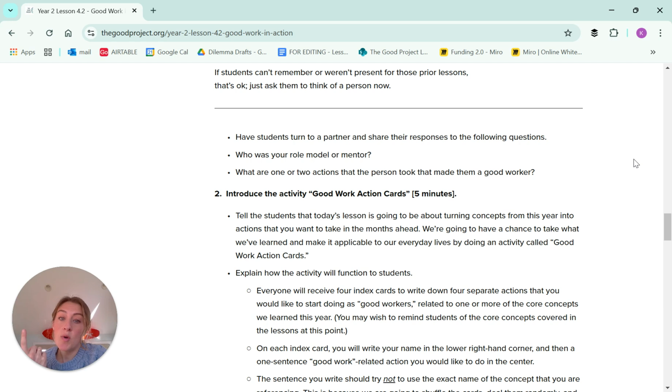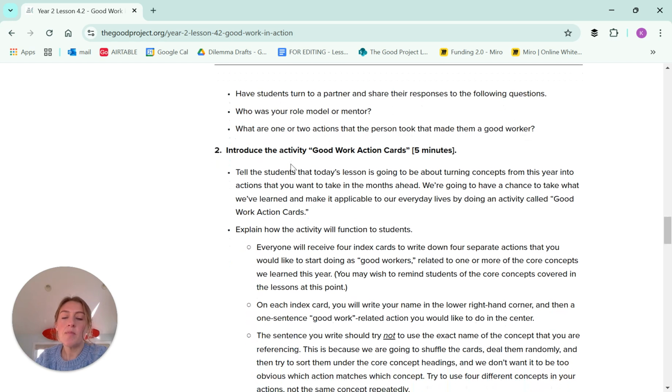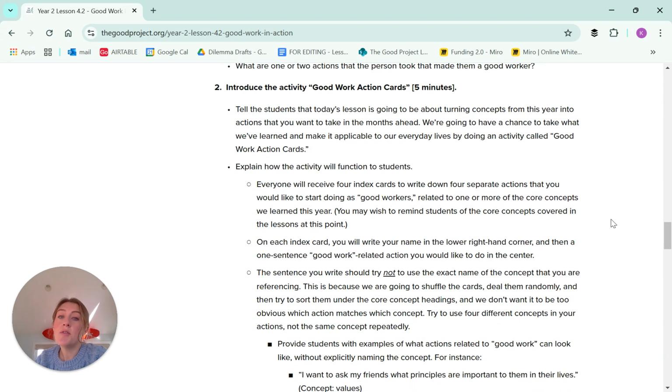Have students turn to one another and partner to share their responses to a couple of questions. Who was your mentor or role model that you listed, and what are 2 actions that person took that made them a good worker? And next, you're going to introduce the activity of good work action cards.